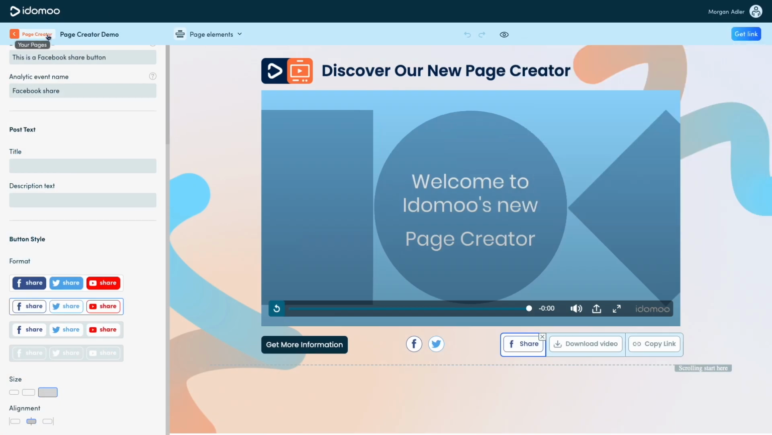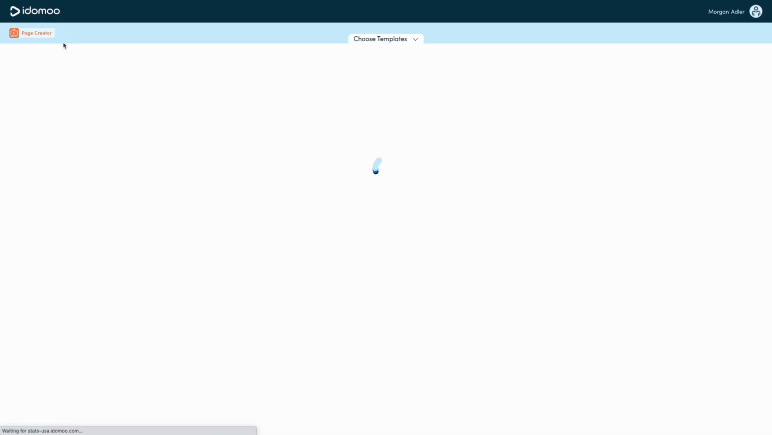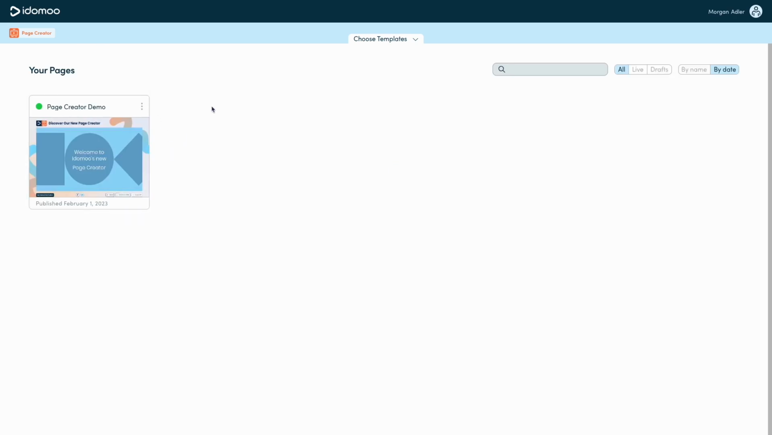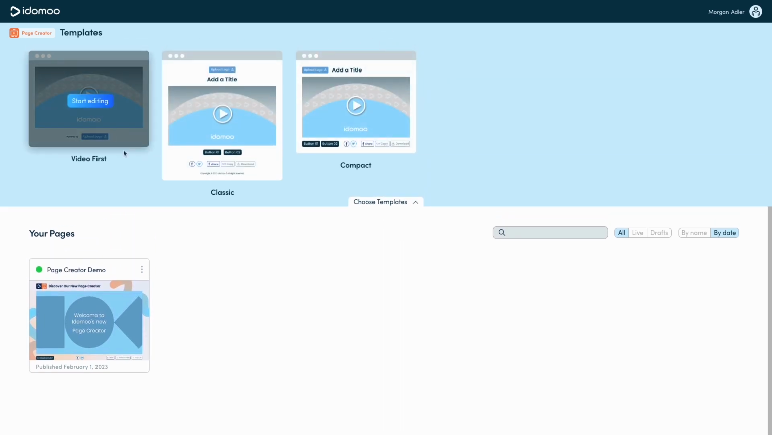If everything looks good, click Page Creator on the top left to navigate back to your dashboard. We can see our new landing page here, with a green dot indicating the page is live. To build another landing page, just choose a new template.